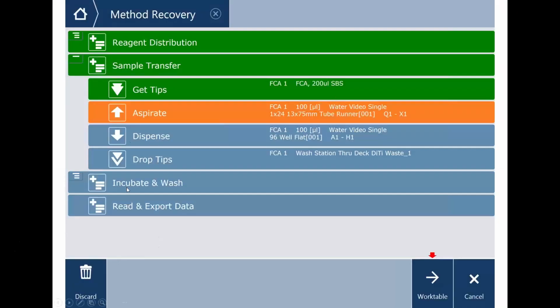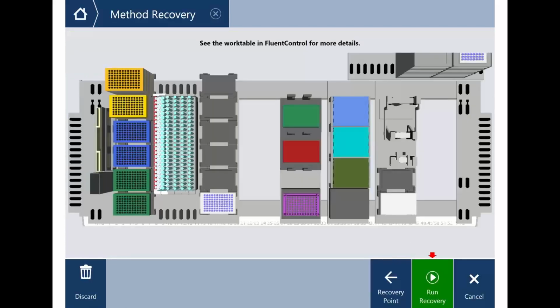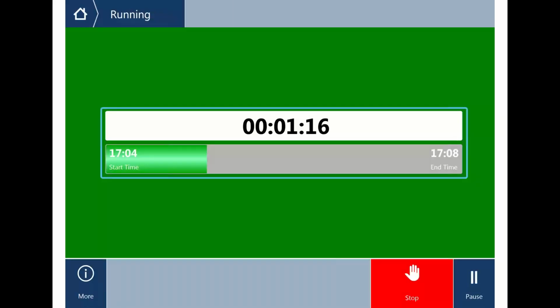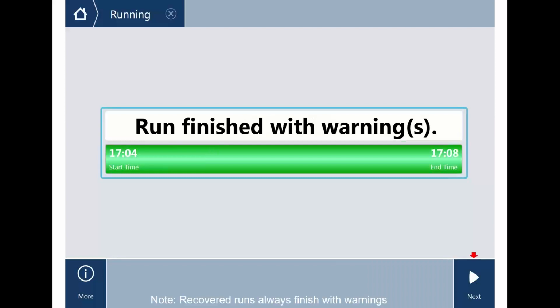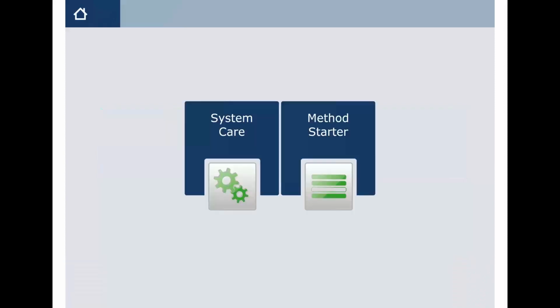It would first show you on the touchscreen that the run was aborted at this particular script line, this aspirate line. Then you can look at the work table state at that moment and check if everything is still in place correctly. If you maybe need to move plates to a previous location or whatever before the run can continue, you can do that. Then you can run recovery, and the touchscreen will show you that it's running again. Then the run finishes with warnings because the run has been recovered. It's kind of standard. And then you're back here again.